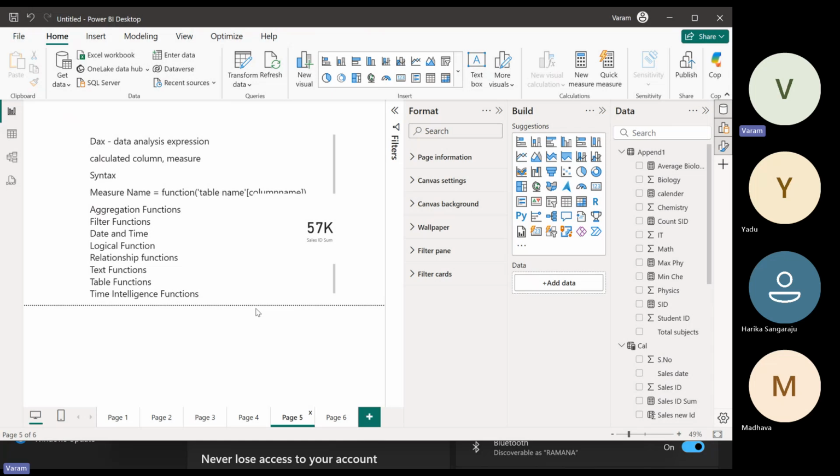Okay. Next is filter functions. We use two functions in the filter way. Calculate is one function we mostly use, and the other one we mostly use for calculator related stuff. The next one is filter. Filter is one function that we use a lot. So let us go ahead with the two functions.